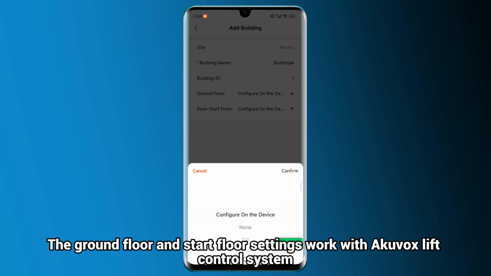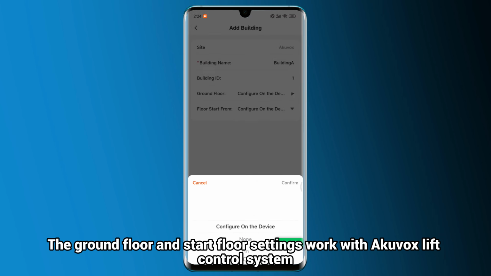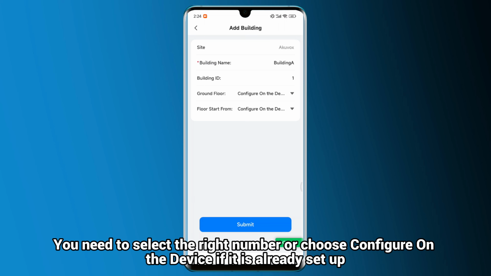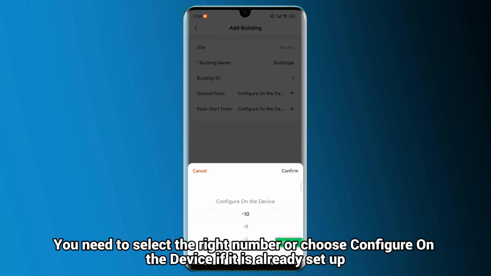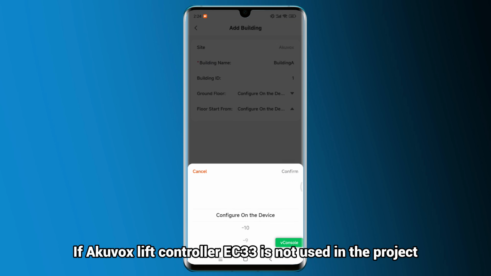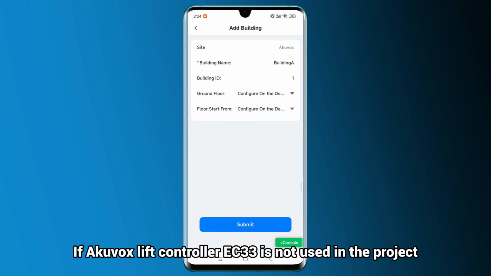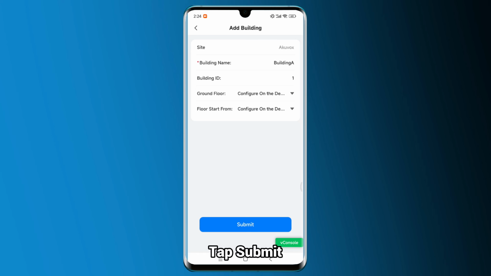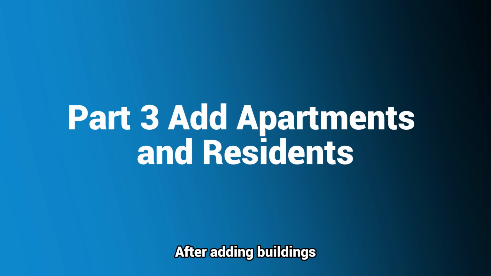The ground floor and start floor settings work with Akuvox lift control system. You need to select the right number or choose configure on the device if it is already set up. If Akuvox lift controller EC33 is not used in the project, you can keep the default options. Tap Submit. After adding buildings, let's add apartments and residents.